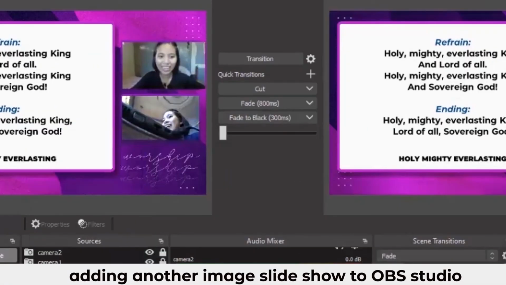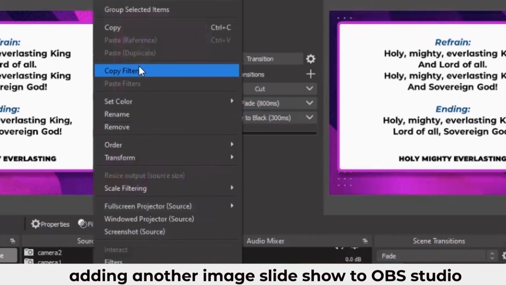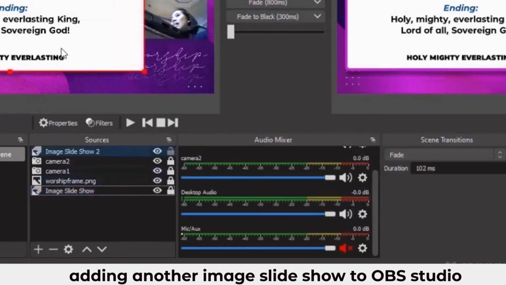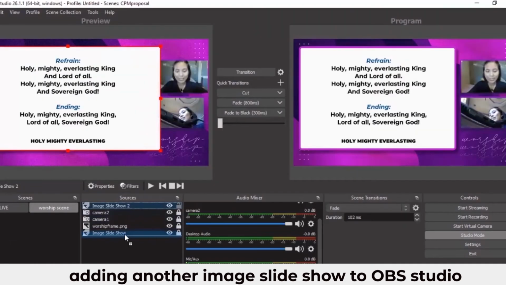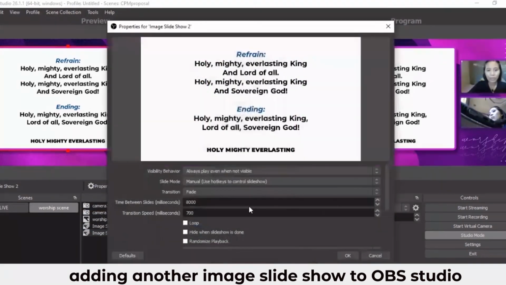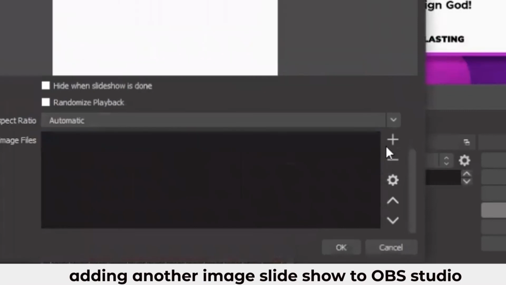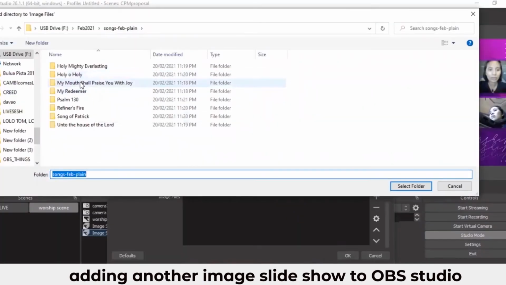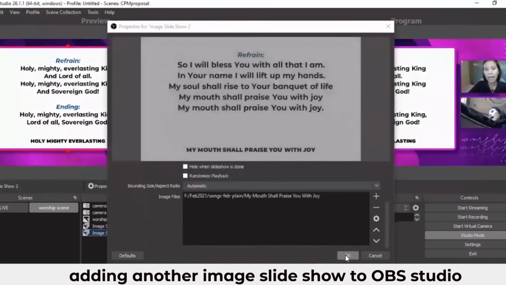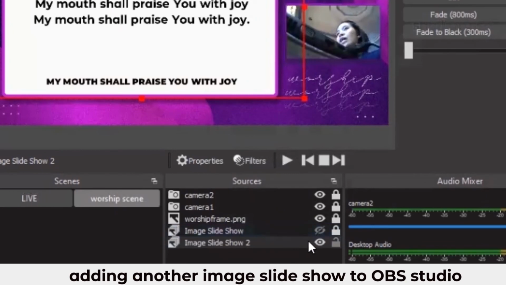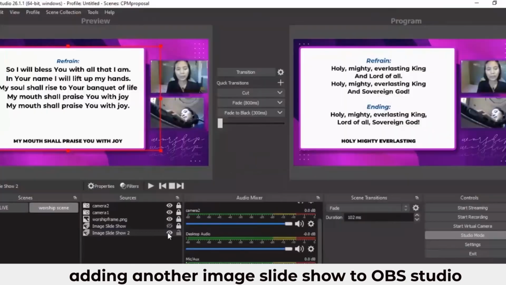Add another slideshow again. But please just copy the first slideshow and duplicate it so you don't have to bother resizing, because the controls will automatically be copied. Just click it, double click, and replace the file for the next song. The next song would be My Mouth Shall Praise You with Joy. I will select it and hide the first song, so that the second song will be released.